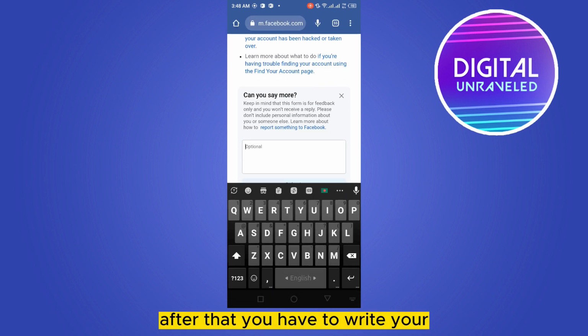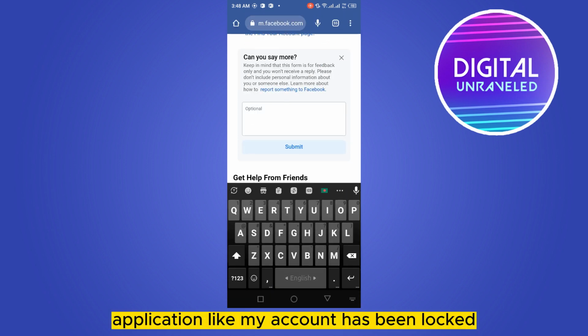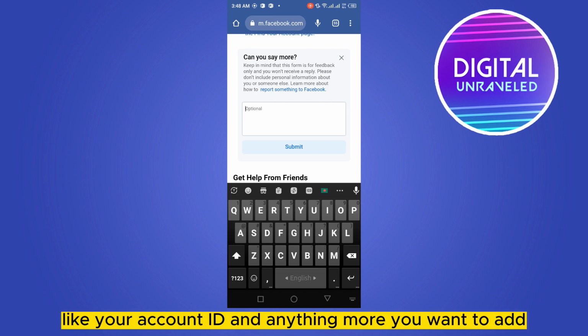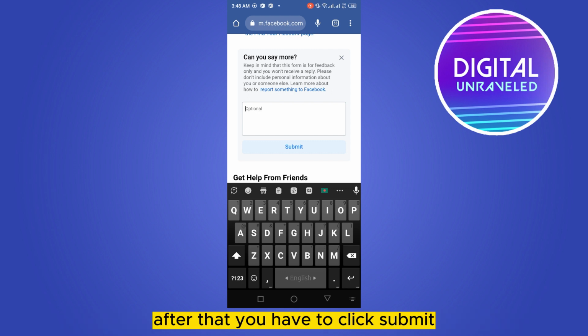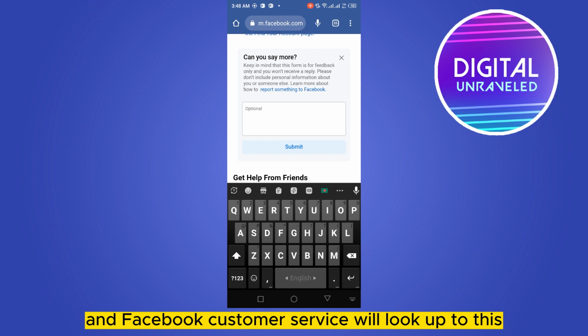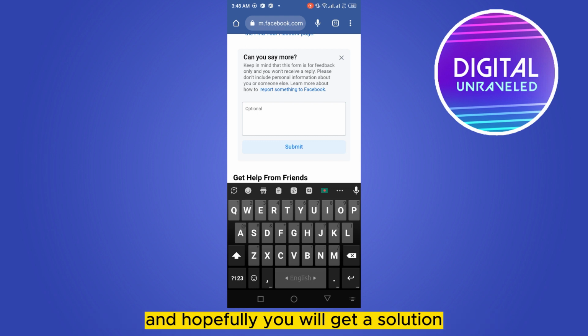After that you have to write your application like my account has been locked, and you have to send the details of your account like your account ID and anything more you want to add. After that you have to click submit and Facebook customer service will look after this and hopefully you will get a solution.